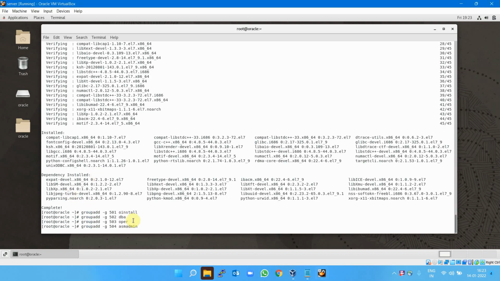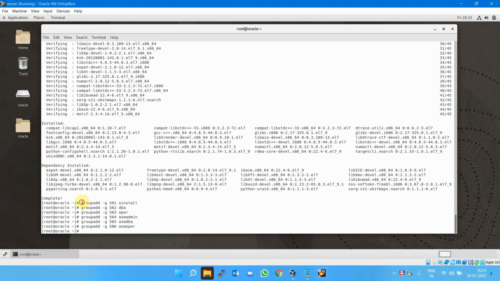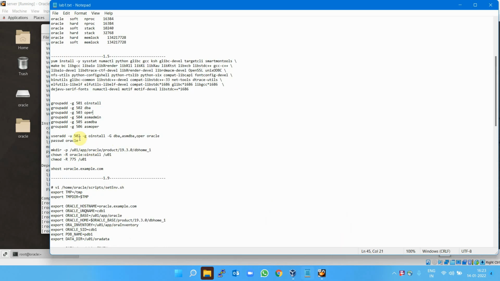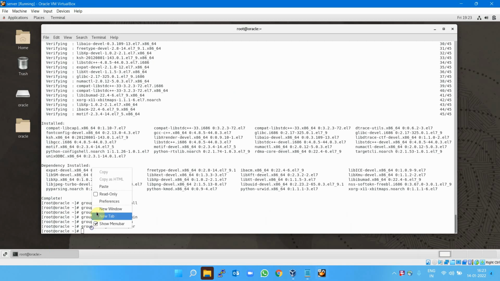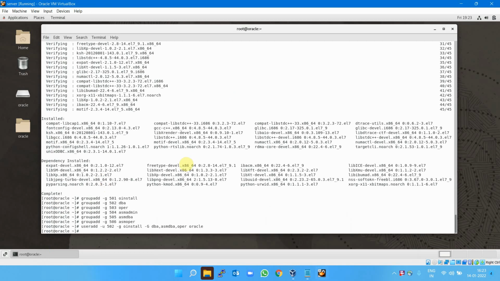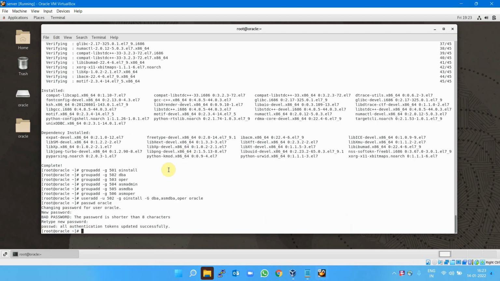So let's create some groups. These are all the groups we require. oinstall, with ID 501, is going to be the primary group for this user. Then the dba group, oper, asmadmin, asmdba, asmoper. These are the groups which are required. This is a prerequisite for the installer. And now let's add the user oracle, useradd, and passwd. Oracle user created successfully.